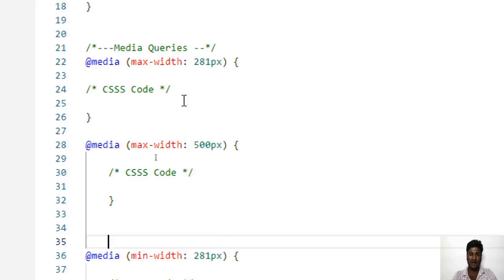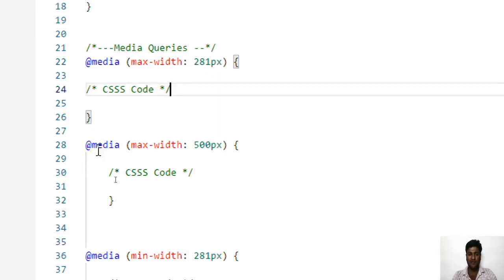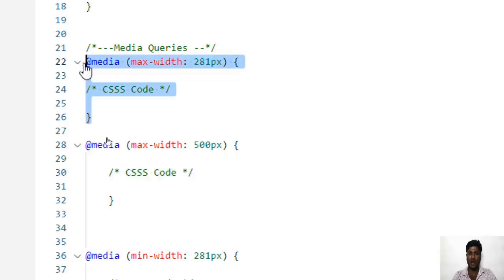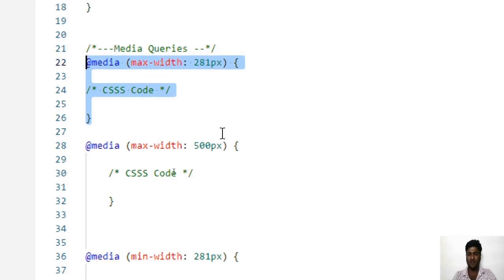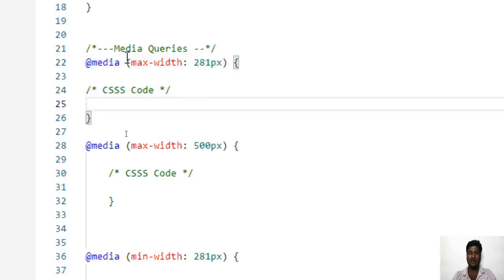This ladder is where we say that if the maximum width is this much, please execute this CSS code. If the maximum width is this much, please execute this CSS code. But how to place them? Should the lower one be above the greater one, or the greater one above the lower one? This is decided using this max or min.